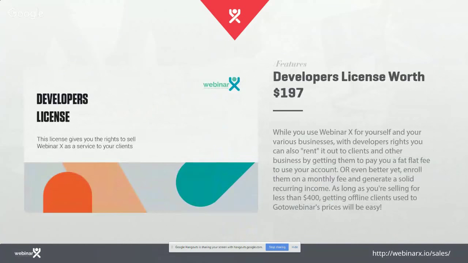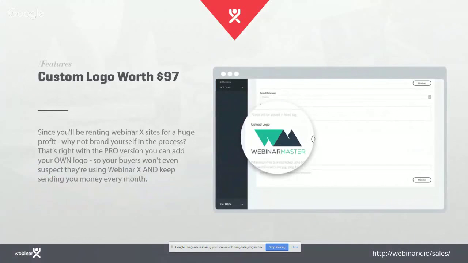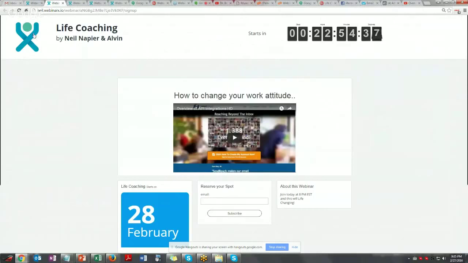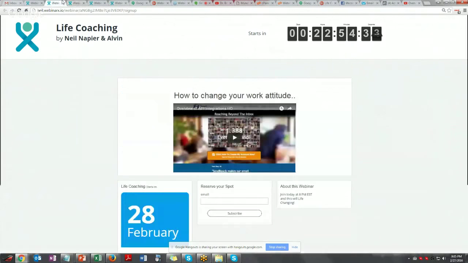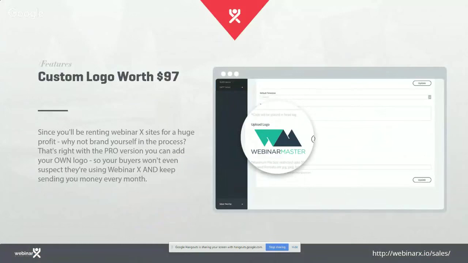Second is you're going to get developer licenses. That means you can actually add your clients as a panelist, and you can essentially rent out WebinarX as a service that they can use for their business. Third is you can also add your own logo. That means you're not going to get stuck with just the WebinarX logo here. We can change this easily by going to the settings page and adding your own logo from there.